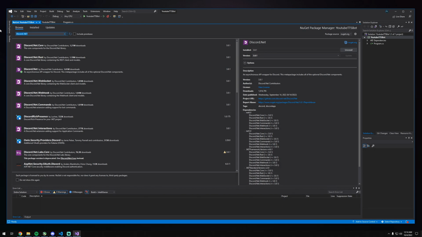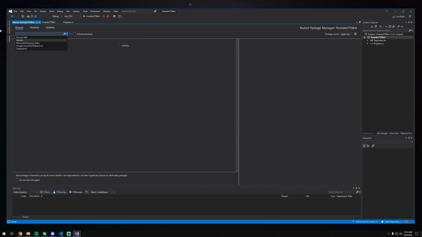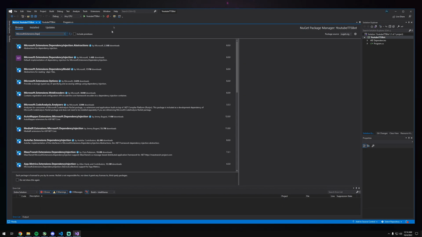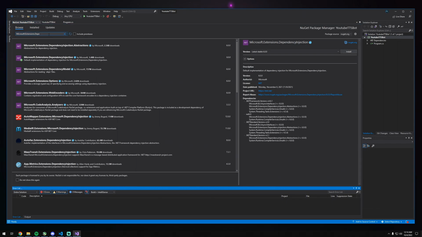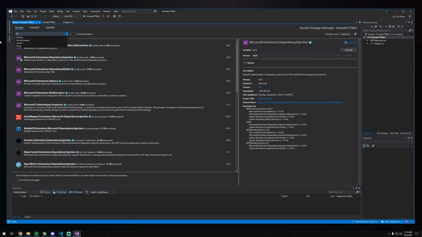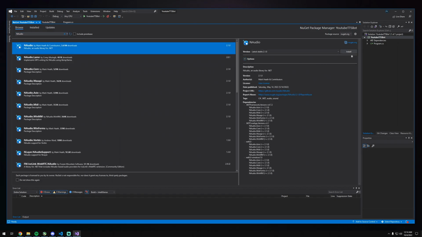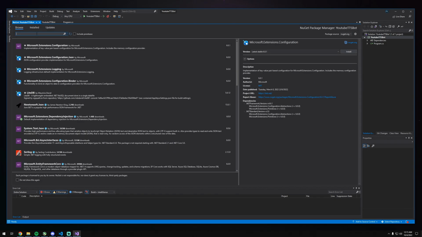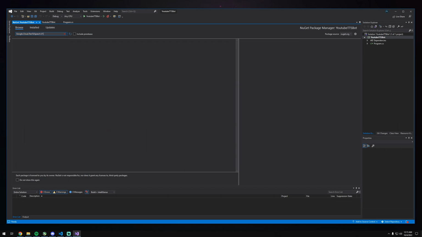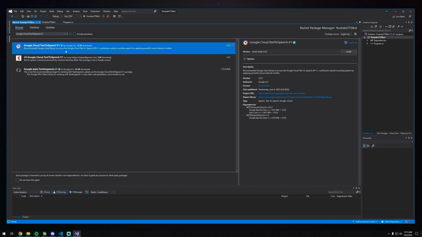Once that's installed, we're going to need to install a dependency injection from Microsoft. It'll be called Microsoft.Extensions.DependencyInjection. Once that's installed, we're going to need to install NAudio. And then last but not least, we're going to need to install the Google Cloud Text-to-Speech library.